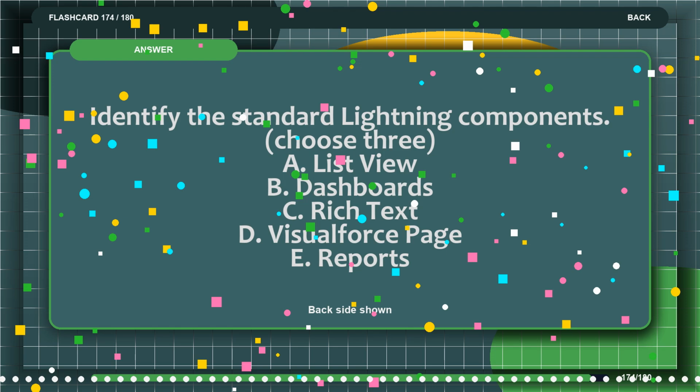The answer is: identify the standard Lightning components. Choose three. A. List View. B. Dashboard. C. Rich Text. D. Visualforce Page. E. Reports.